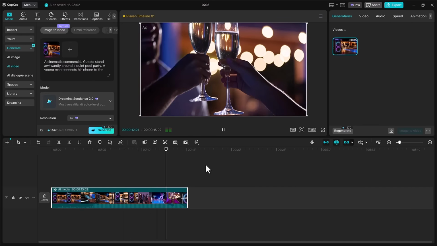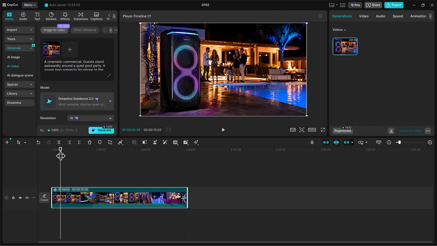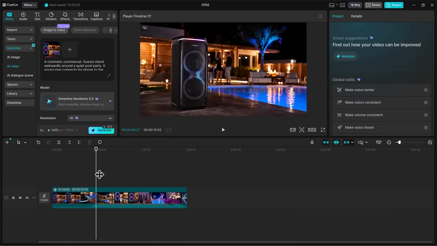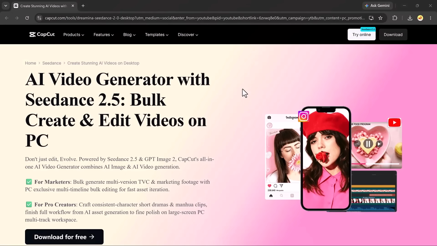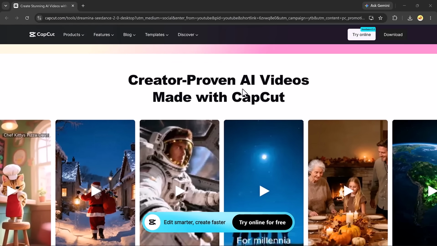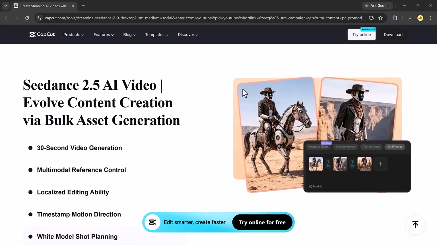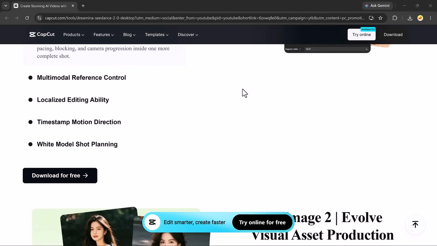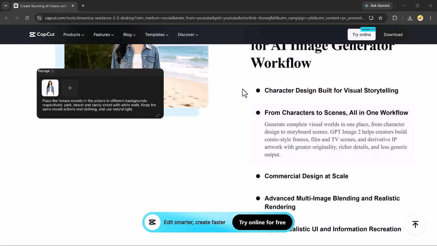One of the biggest advantages of CapCut PC is the ability to create multiple creative assets quickly. Instead of producing content one by one, you can generate different visual styles, create multiple video variations, and build an entire marketing campaign much faster. If you're creating marketing videos, product advertisements, or social media content, this workflow can save a significant amount of time while giving you more creative options.